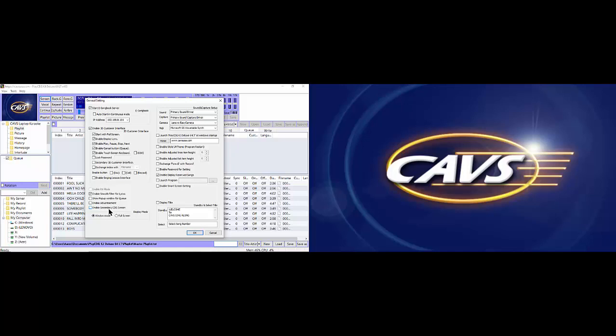Next, for the display mode, check the window mode instead of the full screen. The window mode implies the dual screen play mode. The full screen means single screen play mode. For the rest of the options, again, we refer you to the user manual. Their setting depends on your preferences.